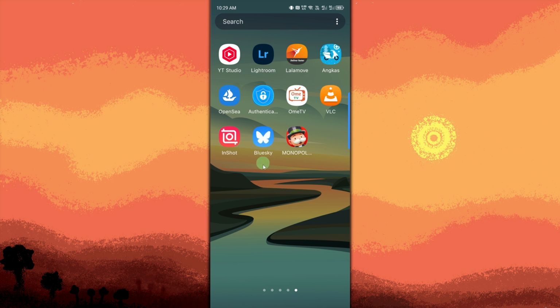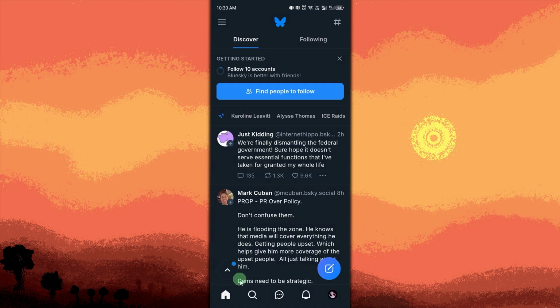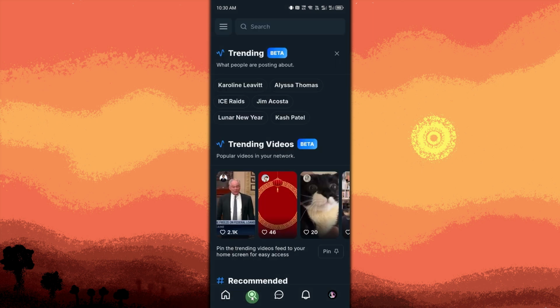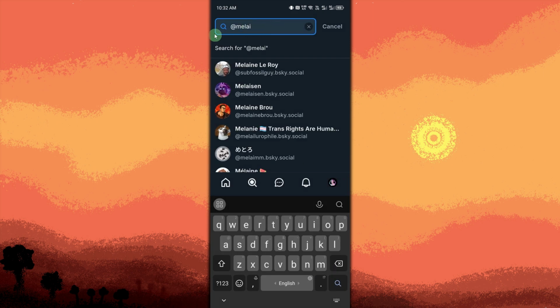Open the Bluesky app on your device. Tap the magnifying glass icon or the search at the bottom of the screen. Then tap on the search box. Enter the name, username, or domain handle.